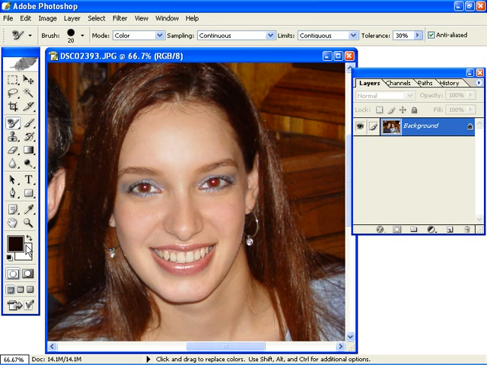Or we could just choose black for the foreground color. Then choose a brush which is roughly the same size as the area we want to work on. The left and the right bracket keys on the keyboard will increase or decrease the size of the brush. And now what we do is just click and paint in that area.